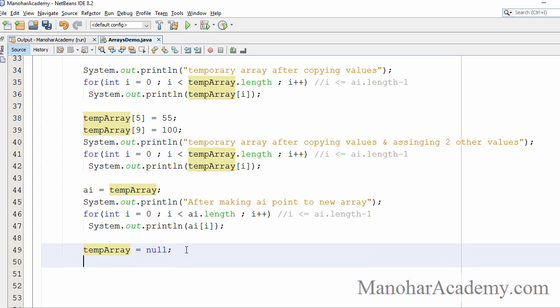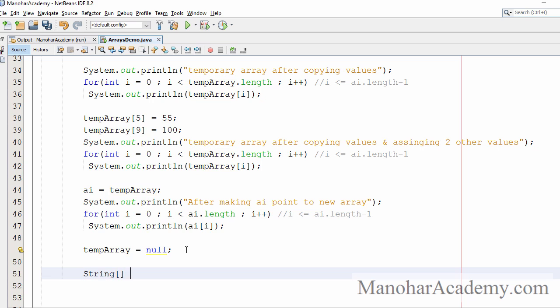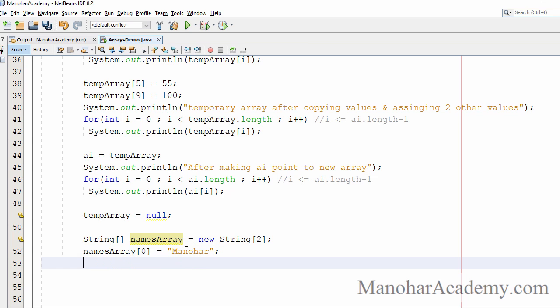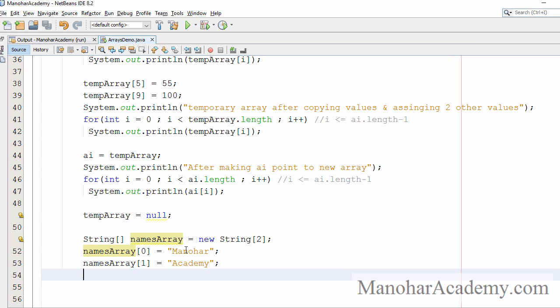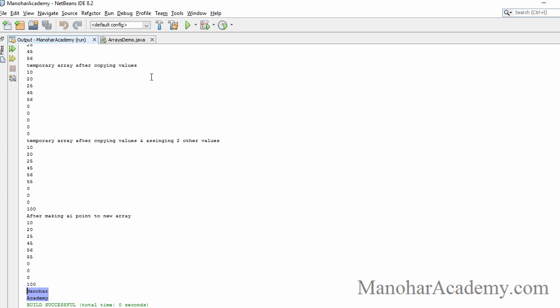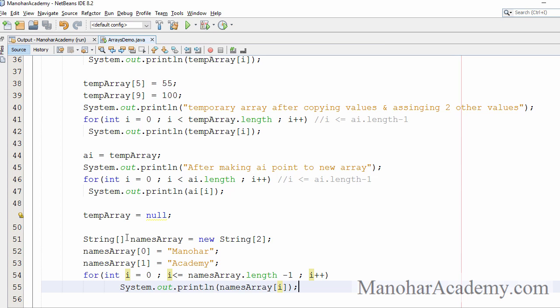At the beginning we have seen an array of strings, but let's create one more array. I am creating an array of two strings. I am making the first element save Manohar, and the second element saving Academy. Let's print those values in a loop. Okay, we can see Manohar Academy, two strings saved in the array of strings.